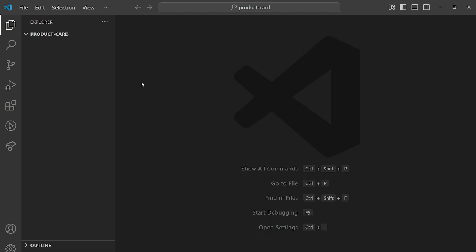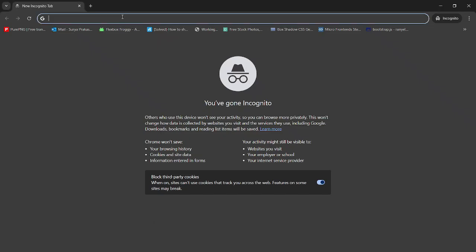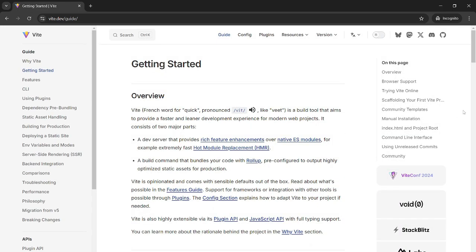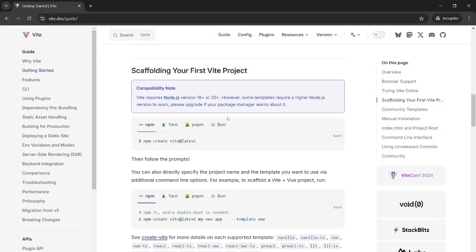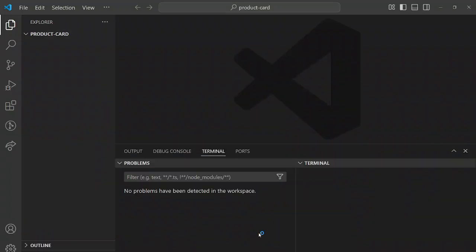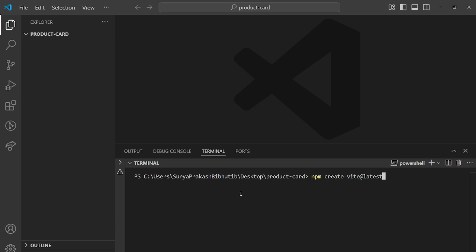So let's go to the browser and check the official documentation for Vite. So let's search for Vite. So this is the official documentation for Vite. If I come down, you can see here scaffolding your first Vite project. So I copied this command and go back to the Visual Studio Code Editor, open a new terminal and paste it here. After that, give a space, dot, press enter.